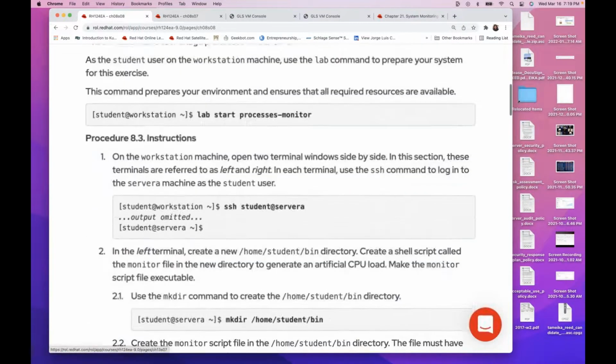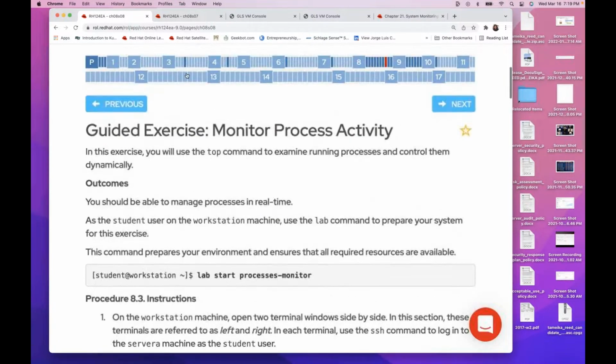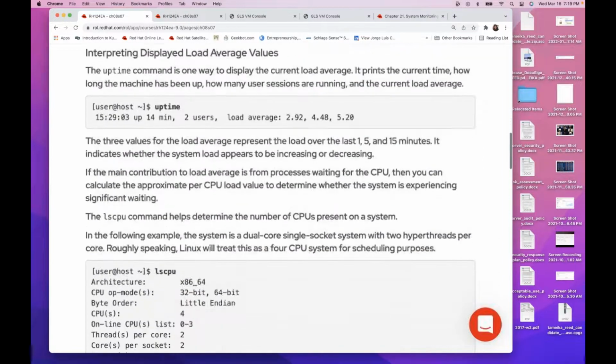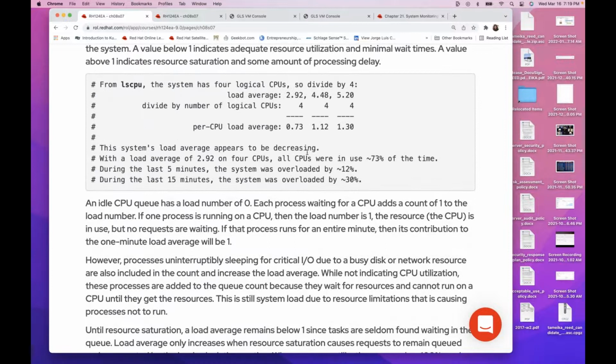Oh, it's not in this section. It is one back, right there. Right here, see? It says all the CPUs in use approximately 73% of the time. And then really anything after the decimal is what they're looking at. 12% and then 30%. In use, but it's not overloaded. Correct. Right, okay.